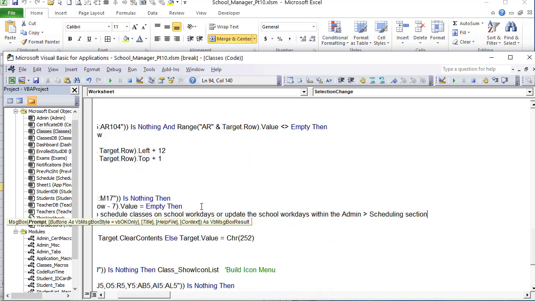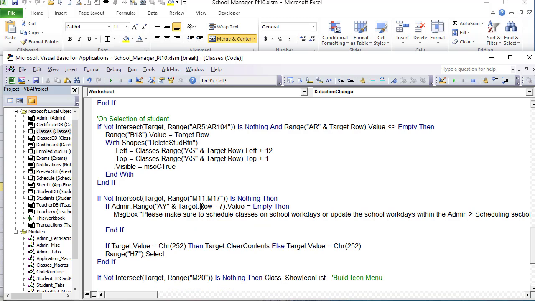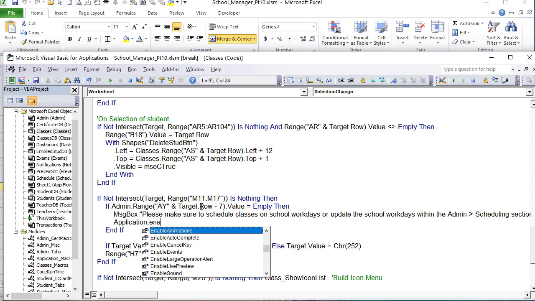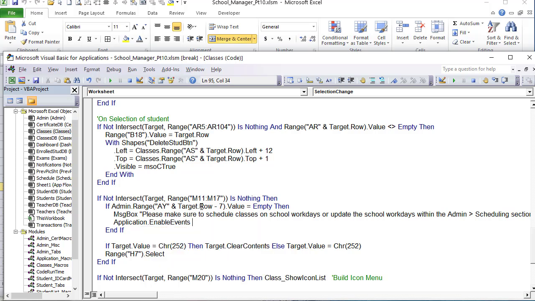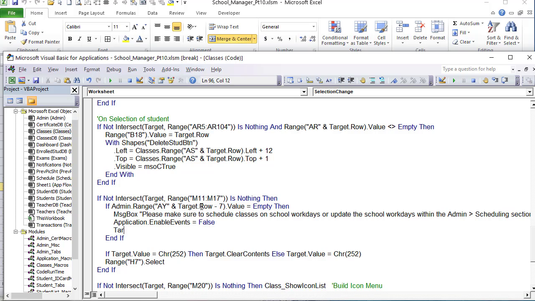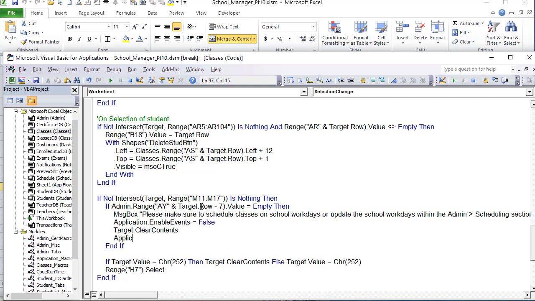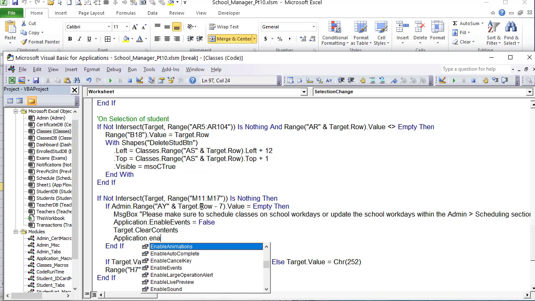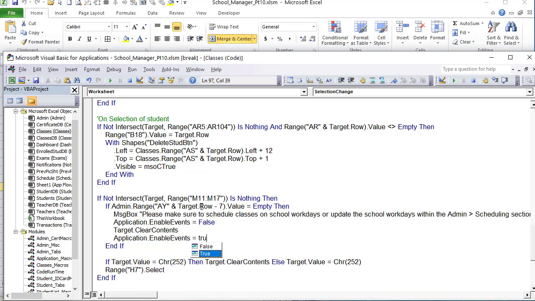In fact, before we do that, I want to clear the contents out. But to do that, I want to make sure that we disable events, because otherwise we're going to create a continual loop. So the first thing is application.enable events equals false, and then we'll send it back to true. So then I'm going to clear the contents, target.clear contents. If we don't disable events, it's going to create a loop. So application.enable events, now we can make it true again, equals true. Okay, so that's going to do it. That's going to automatically deselect it.